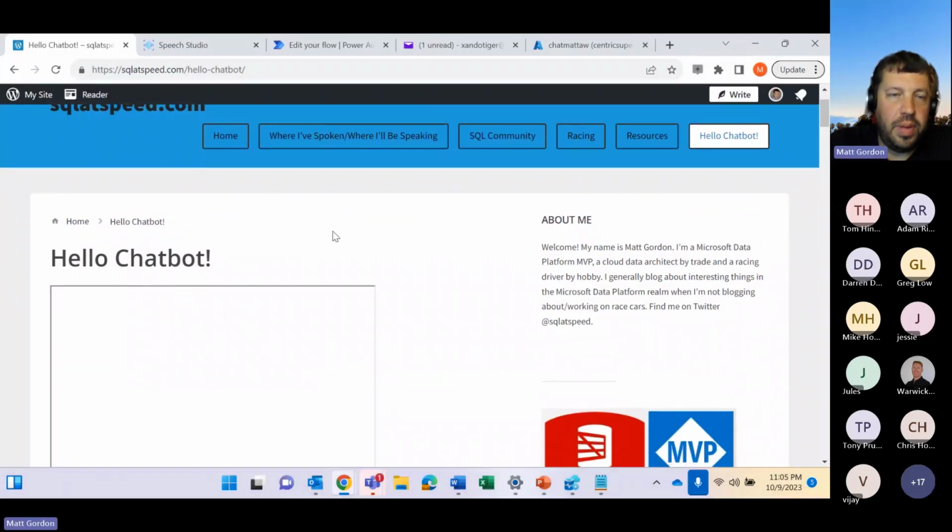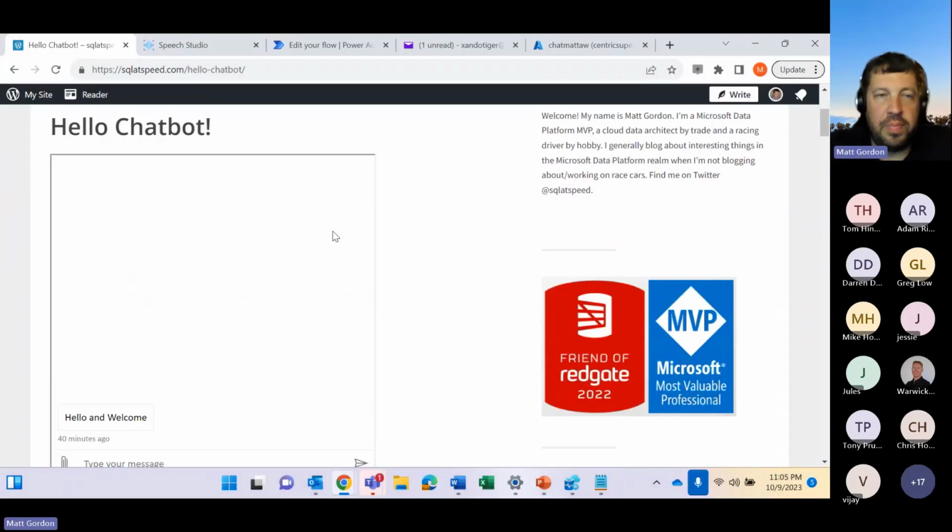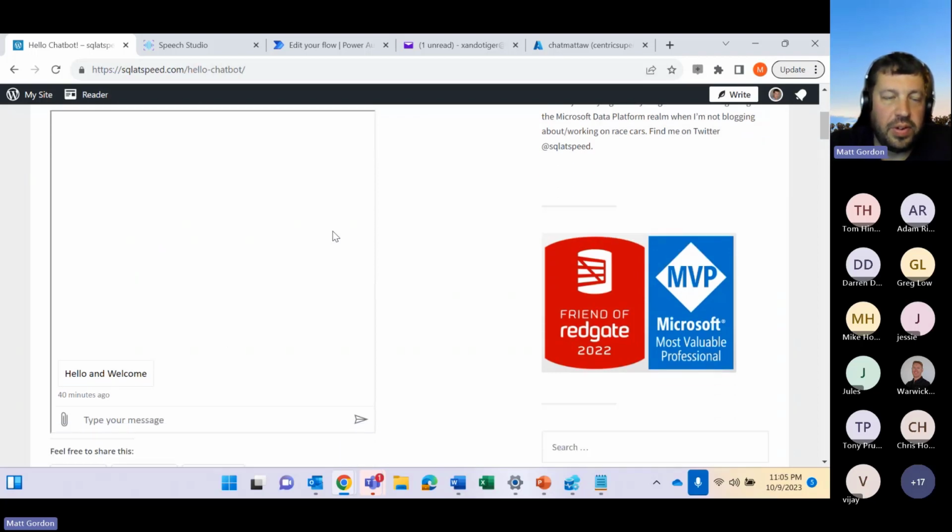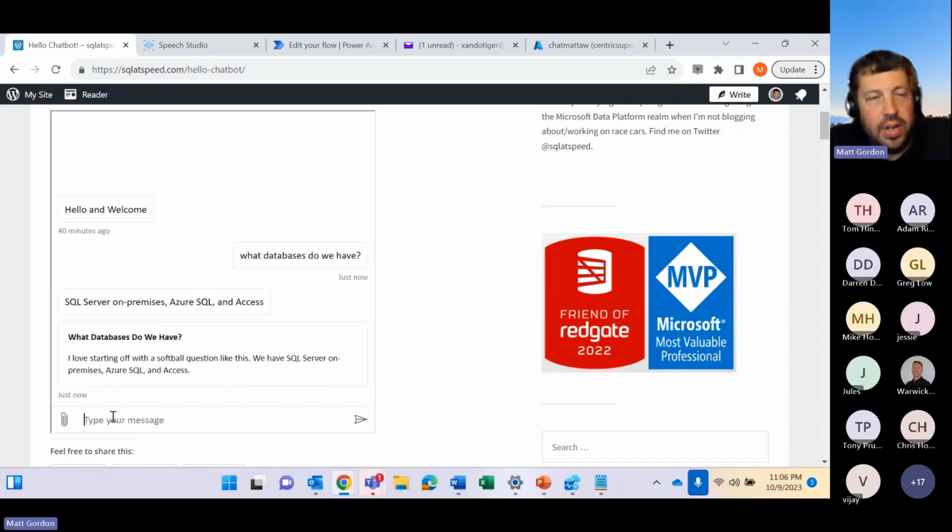All right, so you'll be super impressed by my web design skills, surely. That's what everybody says the first time they see this part. That's just a gorgeous blog. But they didn't really give us any guidance. They just said talk to the bot. The bot has said hello and welcome. So I'll just say, what databases do we have? Because I don't know. I work there now. They didn't really tell me what to ask.